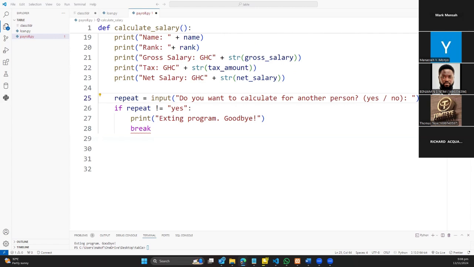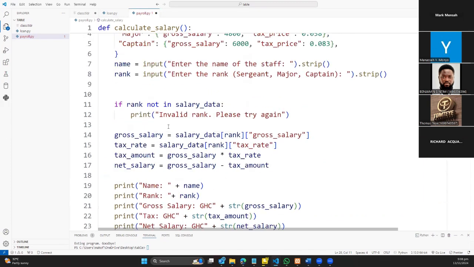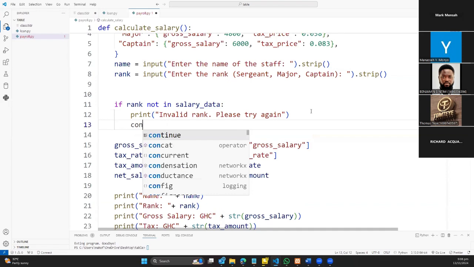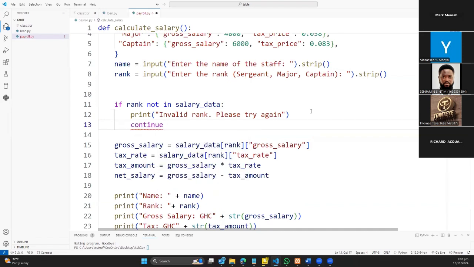Do you know what to do? So if not, then we'll exit the program. Goodbye. We break. Now, okay. So over here, that is line 12, I'll add continue. I'll add the word continue over here.